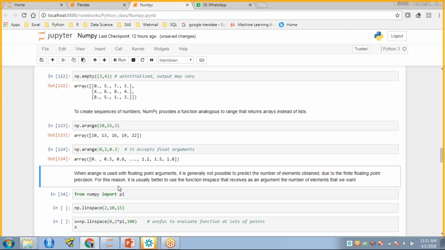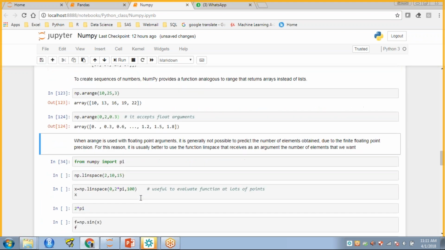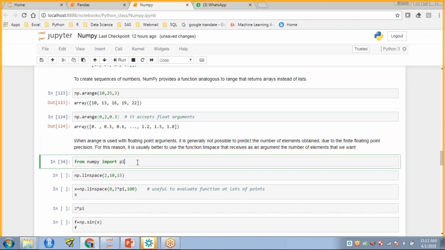So suppose I want to create the same thing in a different format. I don't want to give any value, so by default it should consider those things. So how can I create that? By importing the pi value, the pi function inside NumPy, it will create the particular array using linspace.